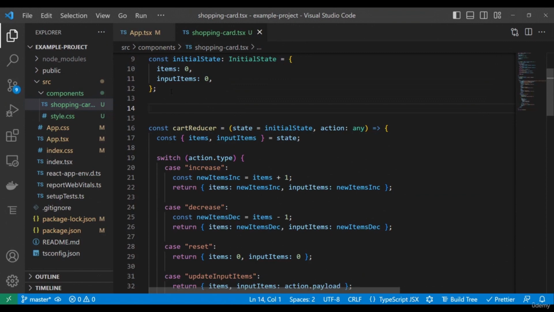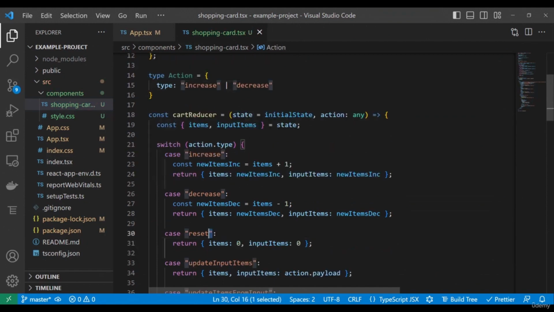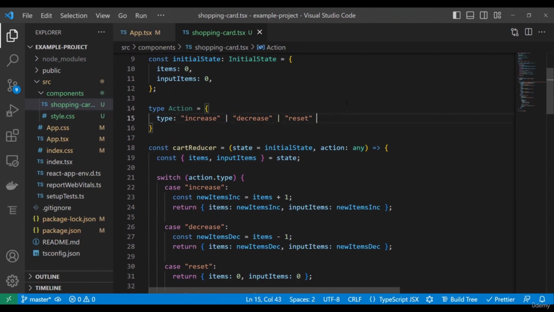So the very basic thing that may come to your mind is creating a type in here, and let's call it the action. And inside of it, we can tell it that the type value can be first increment or the increase, or it can be this decrease, or perhaps it can be the reset. And also we have this update.